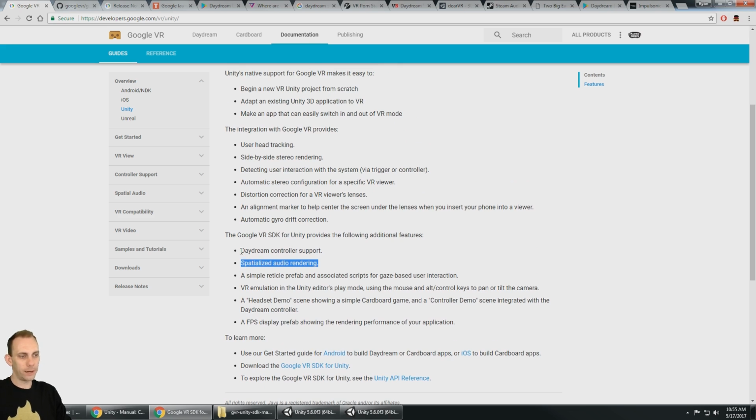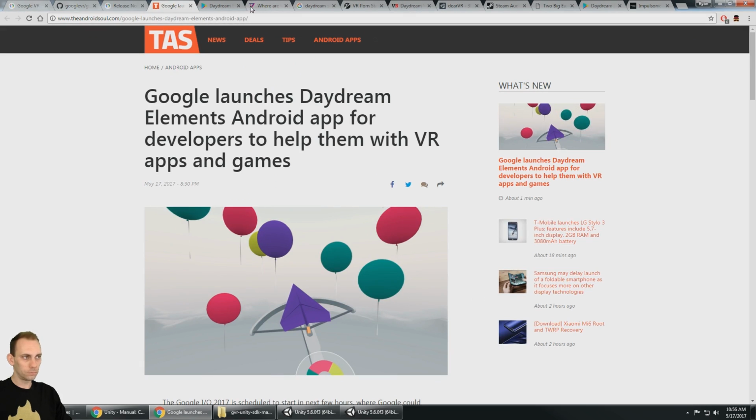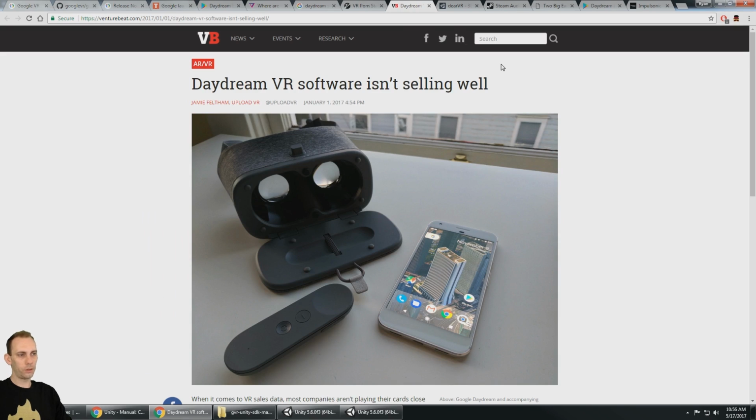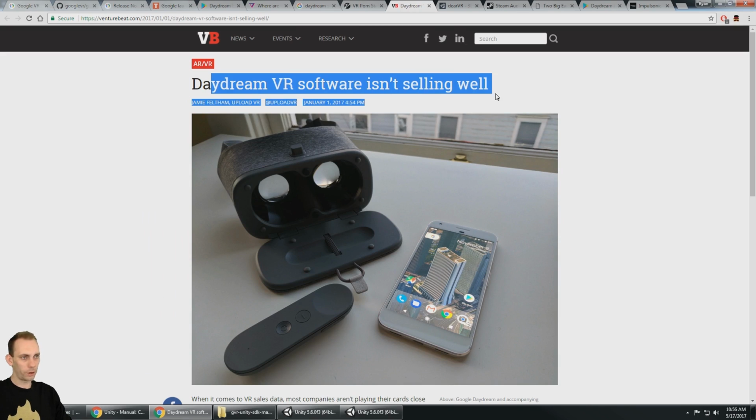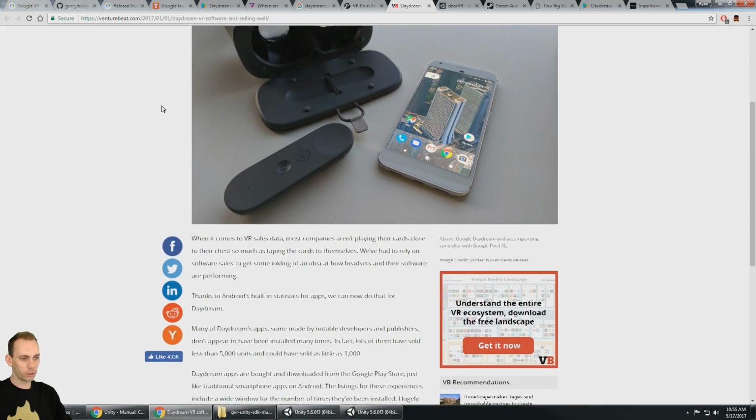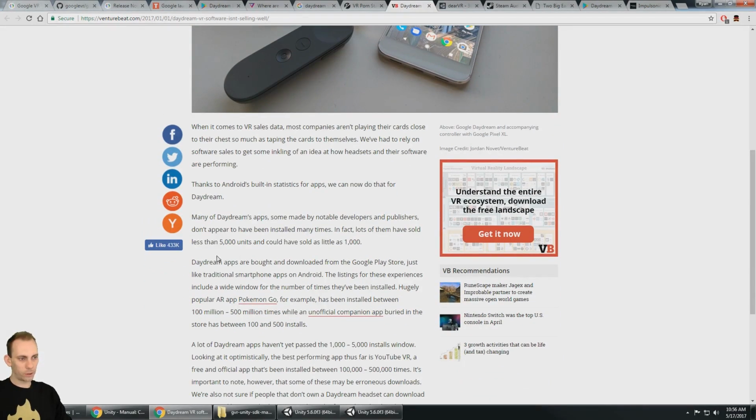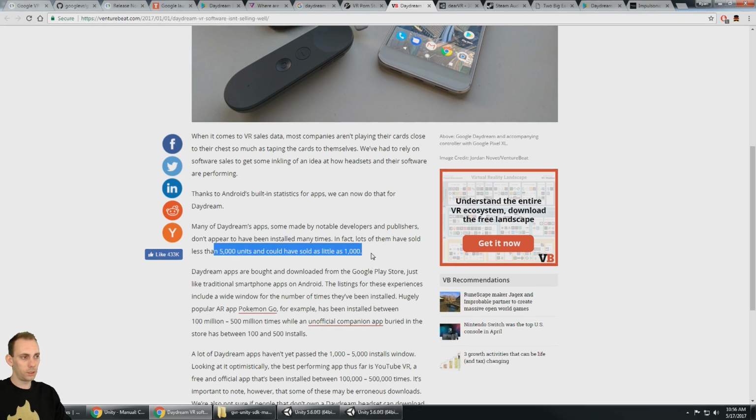And then you get down to Daydream support. Now, I've personally decided not to develop for Daydream. The reason why is basically it doesn't look like it's very successful in the consumer world. And here are some simple examples of that. The Daydream VR software isn't selling well. There are multiple articles about that, how Daydream apps just aren't selling the units. Consumers aren't using the Daydream.